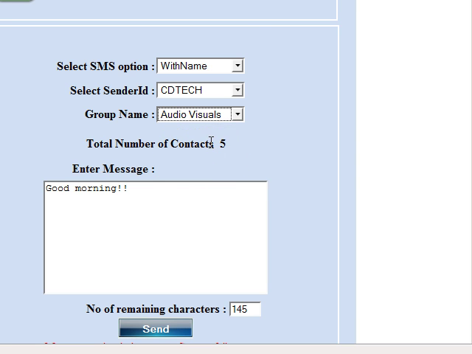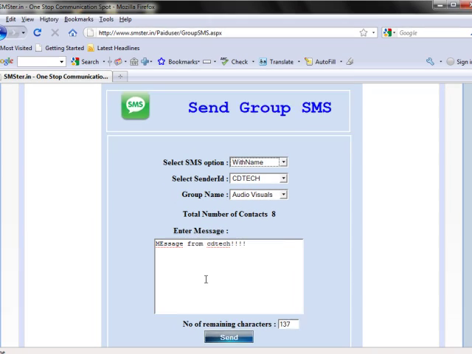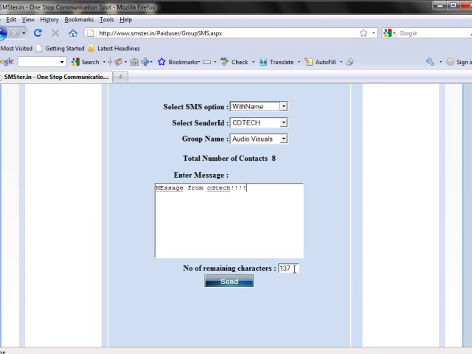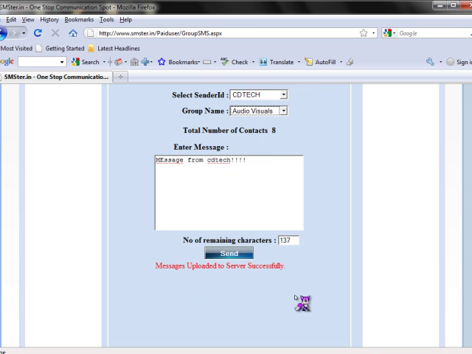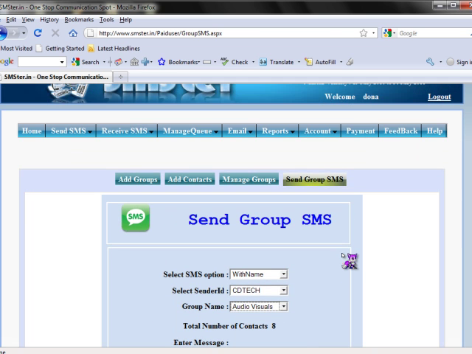any group name, and enter the message. You can see the number of the characters available here and click send. So the messages has been delivered to the group. So this is all about sending group SMS.